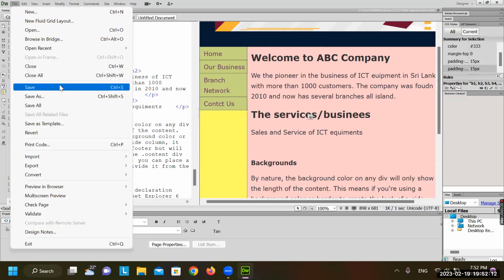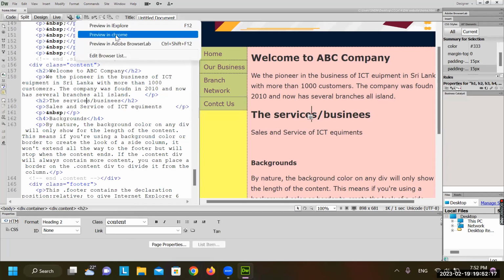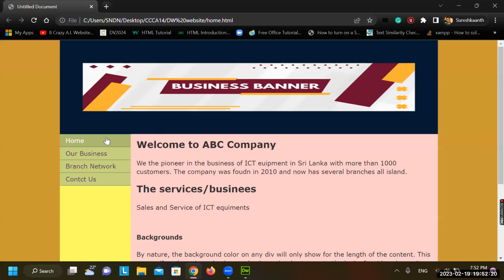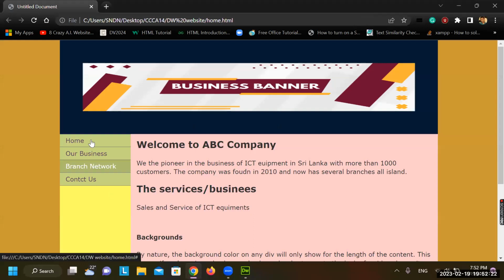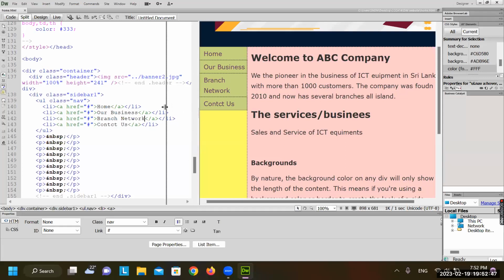Yes, save. Now you can go to your browser. Let's have a look at how it's going to be. Here, these are the headings you are going to do. Then when you click contact us, your contact us details should be loaded. Here business detail and branch network detail should be loaded. If you want the links to be created, how can you do it?